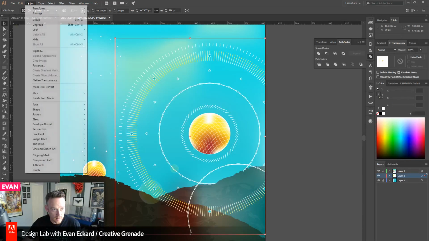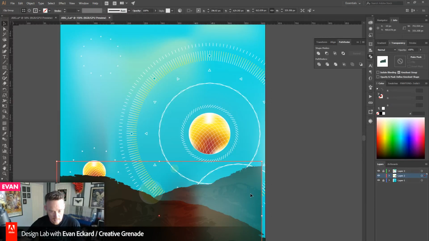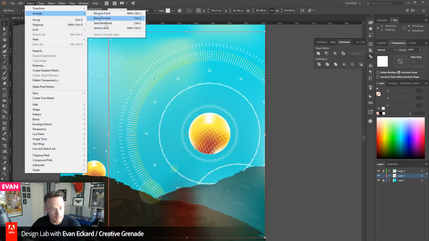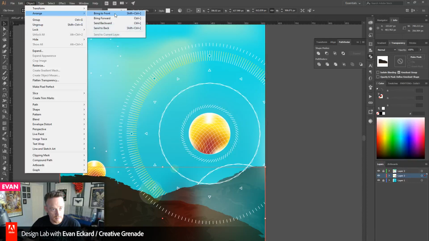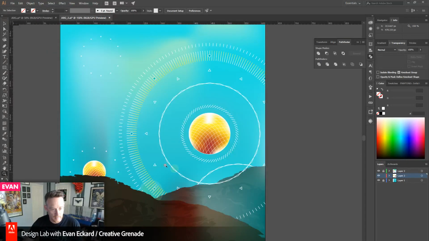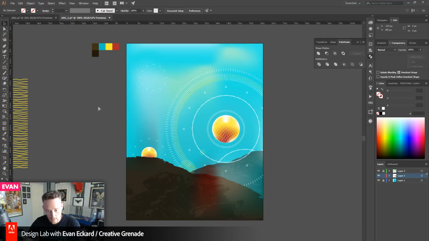Okay, so this one should be Arrange, Send to Back. This one needs to go backwards. Object, Arrange, Bring to Front. Okay, then this one. Object, Arrange, Bring to Front. Okay, we got our layering back in. Okay. Whew, that was a little complicated.